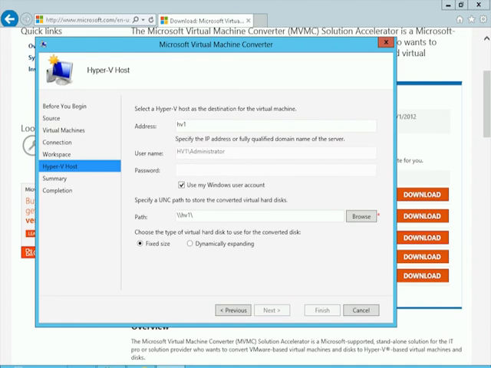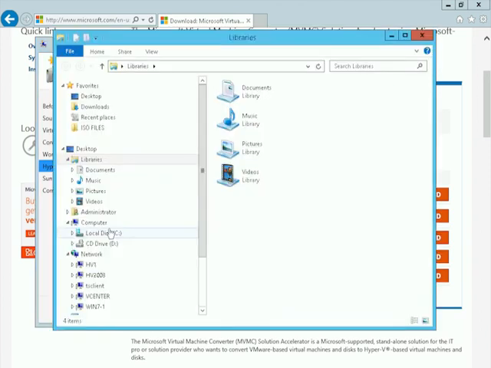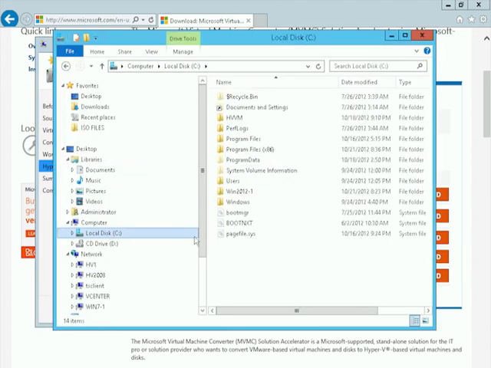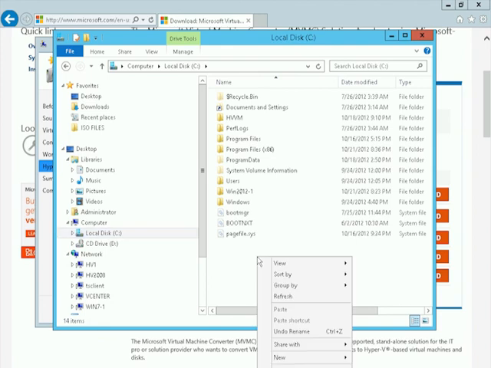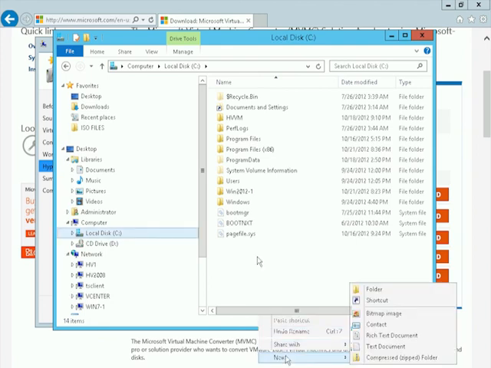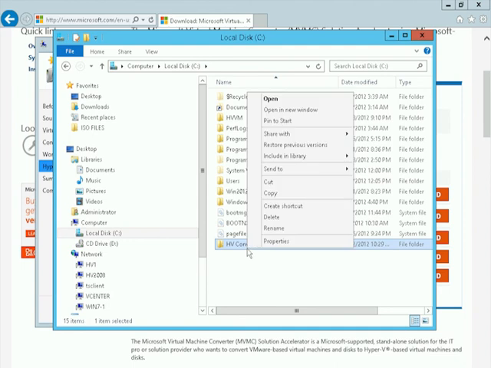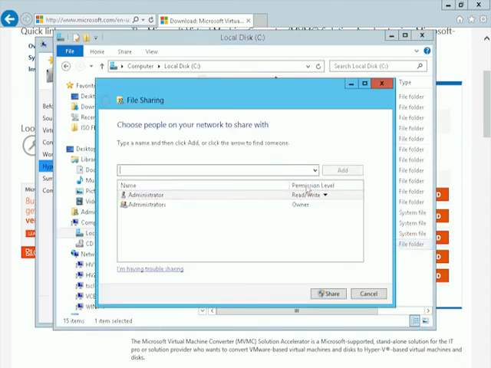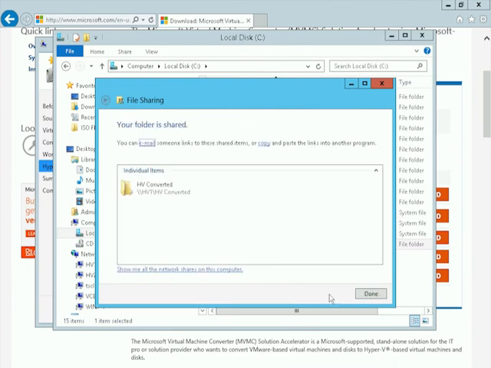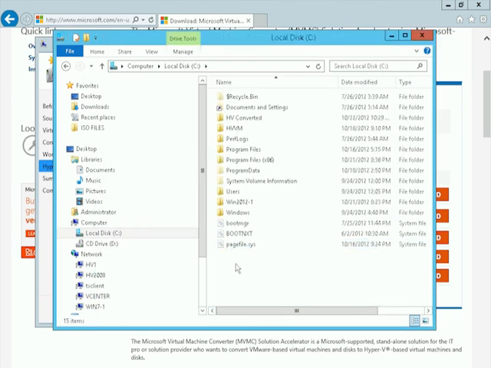I'm actually on this server, so let's go ahead and make a share. I'll right click here on the C drive. I'll just do New Folder. Let's create a share called Hyper-V Converted. We'll right click on that. We'll share it. Share it for administrators with read-write permission. Okay, called Hyper-V Converted. There's our share.